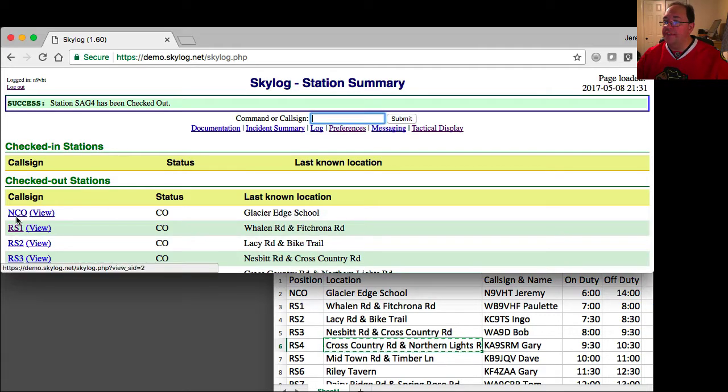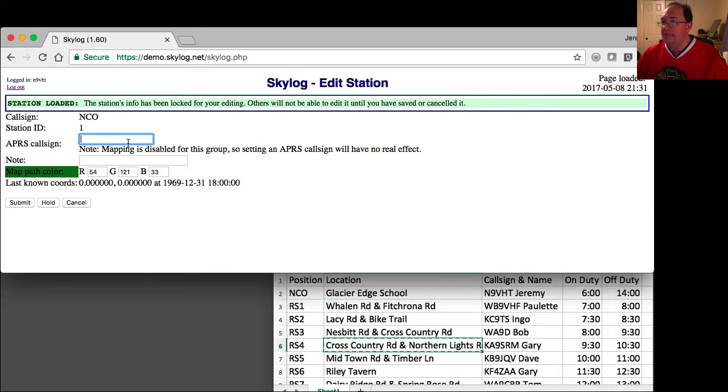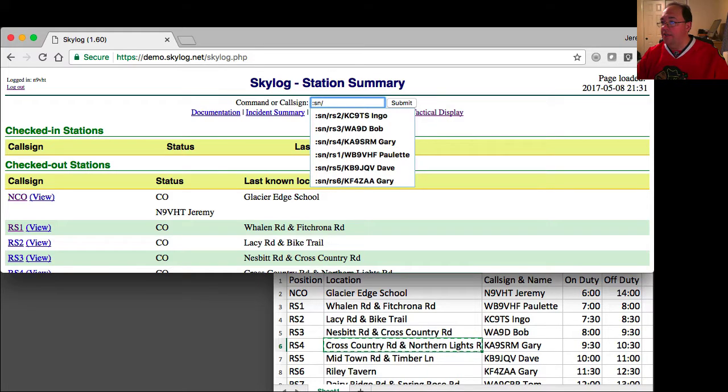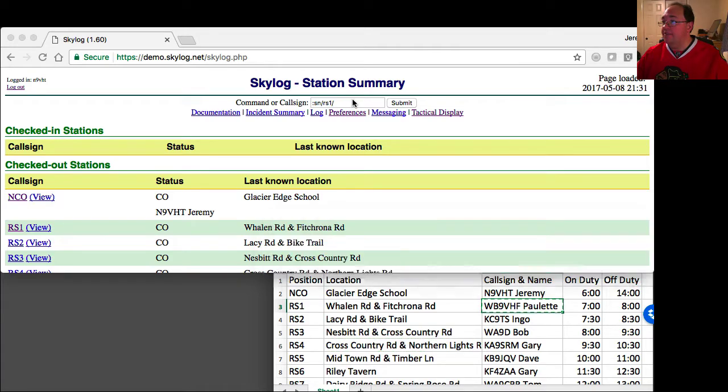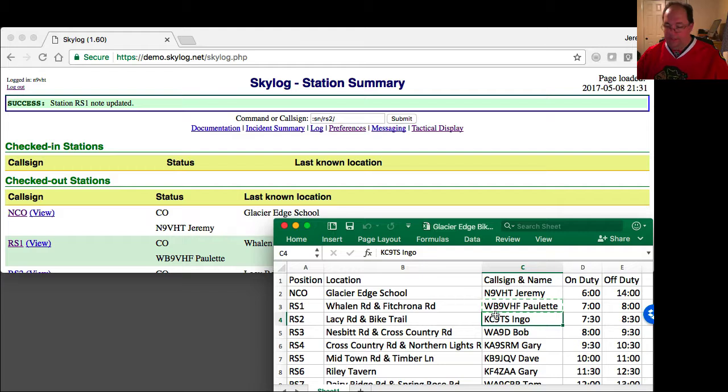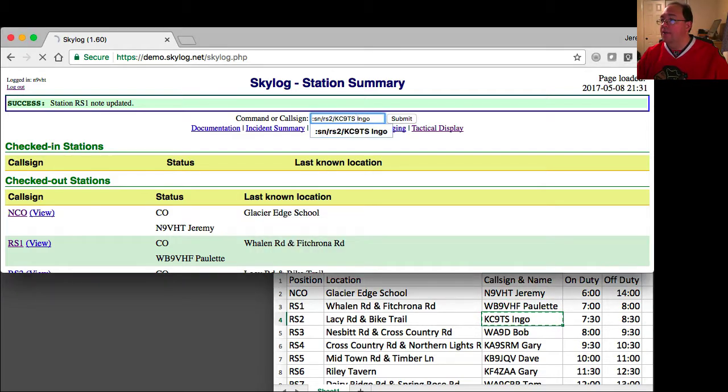I can either click on the station and edit it, and type in the note here, or I can use the :sn command, which takes a call sign and the text of the note that you want to add on. Now, the reason I do this is because it helps me to remember who's working the stations. That's actually the main reason I added this particular feature.